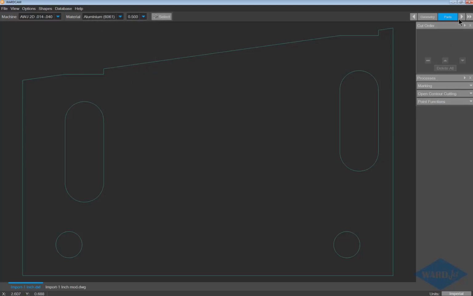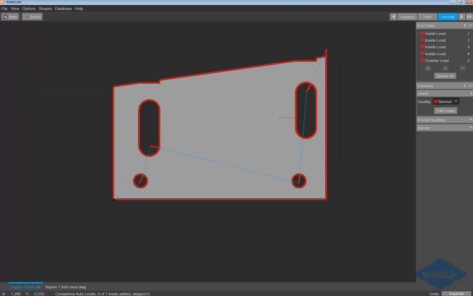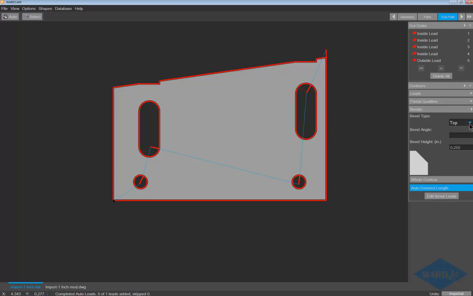And rather than doing the open contour cut here, I'm just going to go to my next step in the process and click on my auto to add all my leads. Since we've told it we're using a 5-axis machine, we now have this choice for bevels down here. If I activate this tool, then it can choose top or bottom bevels, and we're just doing a top bevel with an angle of 0. Bevel height you can just leave at whatever the default value is here. And you want to make sure that the whole contour button is turned off, which normally by default it initially is.